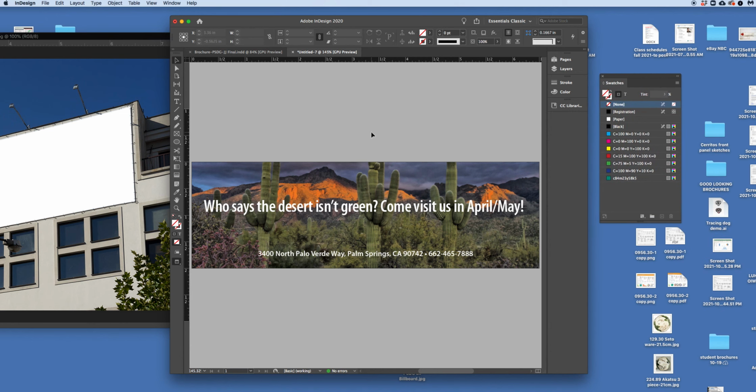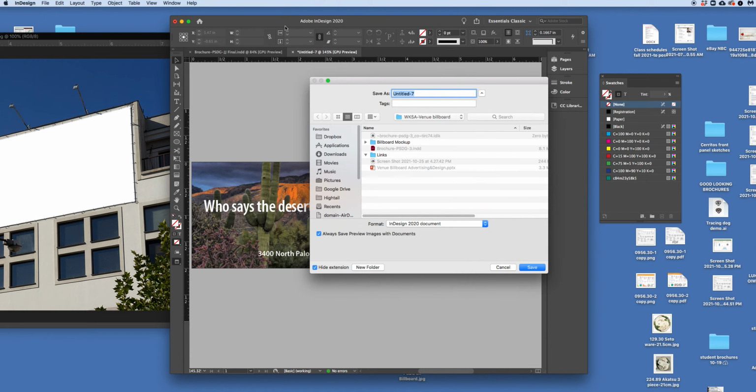Now, for this assignment, I'd like you to do 3 of these. So this is one, and then you'd have to do 2 more. All right. So let's do the save on this, and let's call it Billboard dash InDesign.